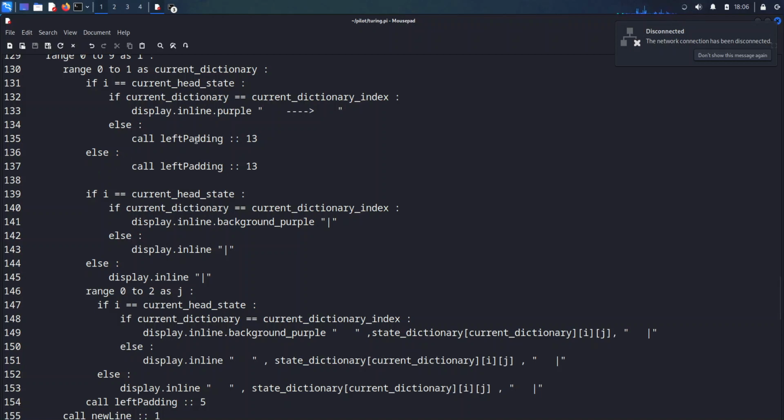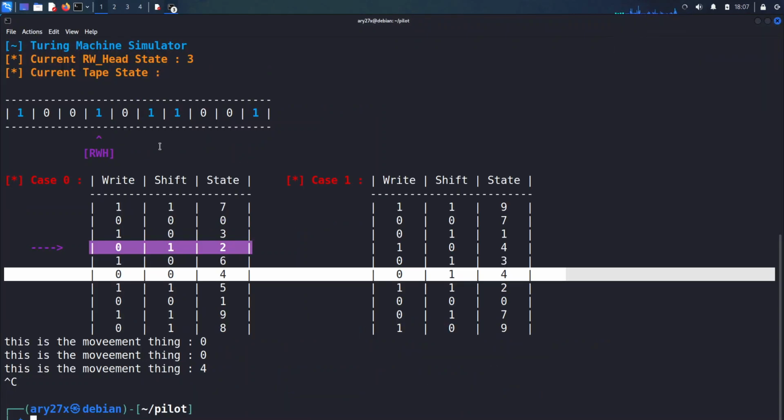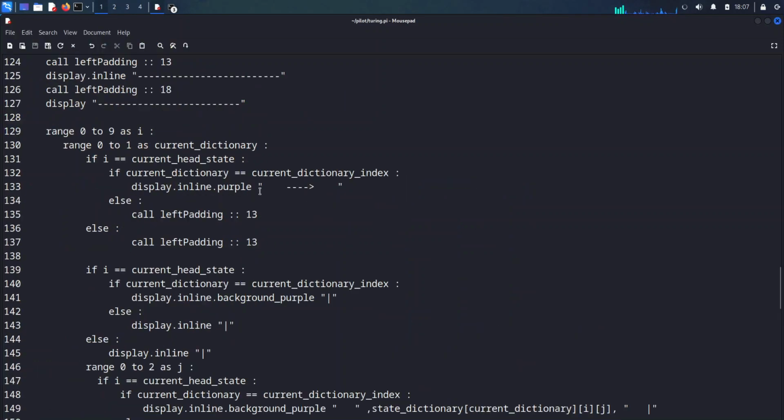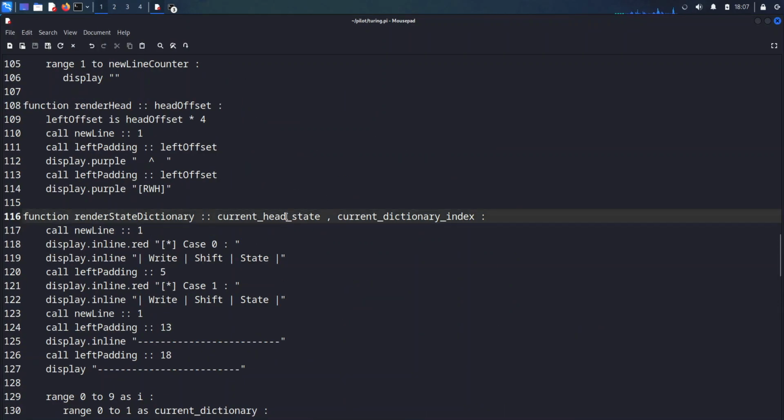Current head state. Oh, wait. We don't need to, oh my god, we don't need to correlate this with the current head state. We need to correlate this with the dictionary row. That's why. So we simply pass in current. Okay, now we have to edit this every time. So current head state. Okay, let's find something. Let's find current head state. Only 4 occurrences. Okay.